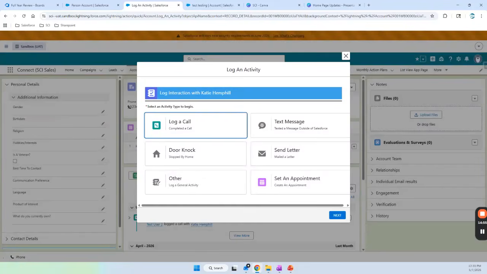This creates a much more connected experience where logging the activity also updates the related records behind the scenes, eliminating the need for multiple manual updates. For other interactions like door knock, text message, send letter, or other, I'll be prompted for the option to create a future follow-up task and then log the activity. Once completed, the task is automatically generated on the lead or account, again creating a seamless end-to-end workflow for counselors.